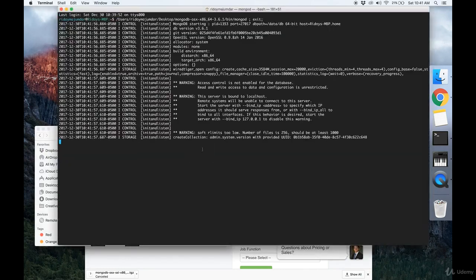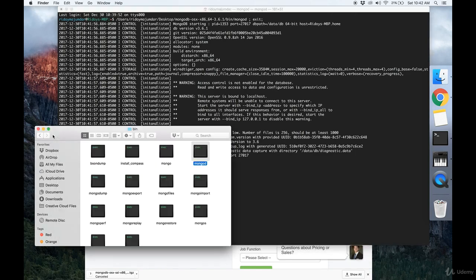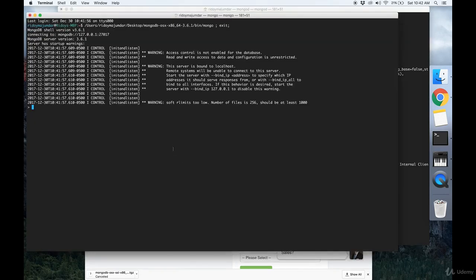This will open a new terminal window that prints the details of the MongoDB server that is now running. If that went well, then we can return to this folder and open the Mongo executable. This will open a shell that allows you to interact with your database and execute commands. Now we're ready to build a database.